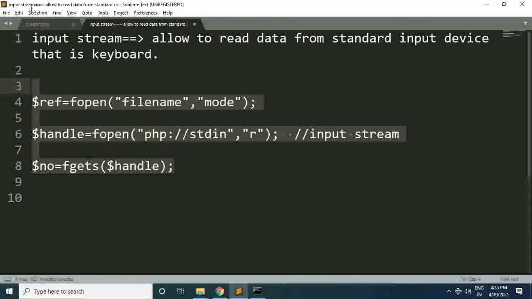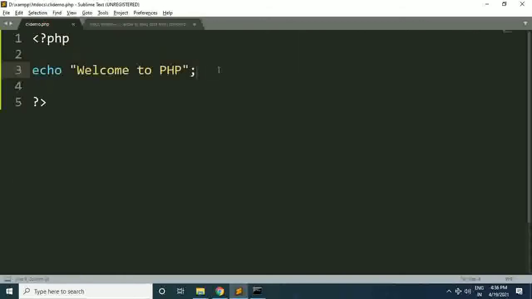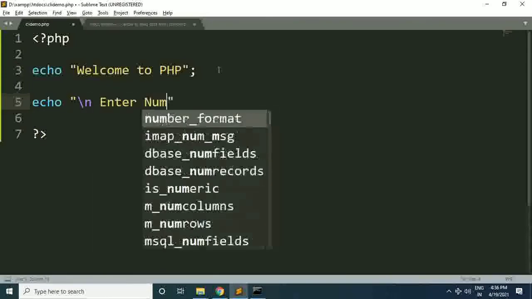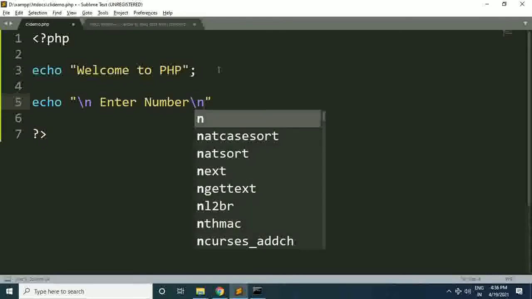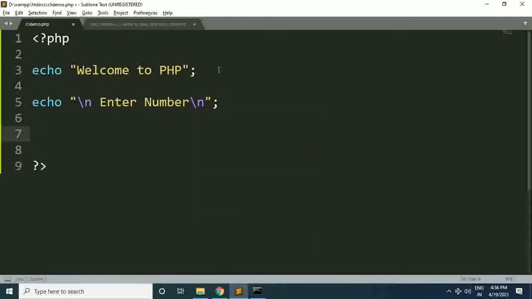Okay, now we will try to do one program here. In this program, friends, I will try to read one number and print that number. First of all, I will write the statement echo \n enter number. And now we will try to read that number.